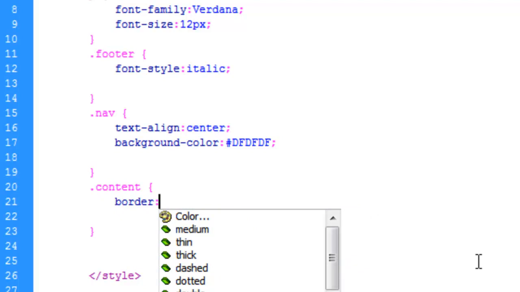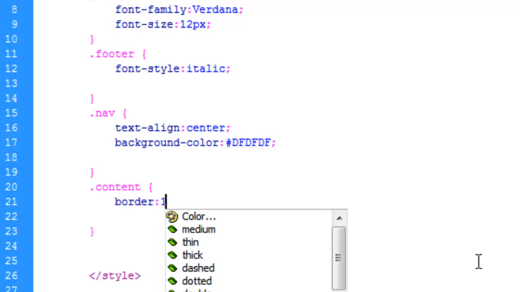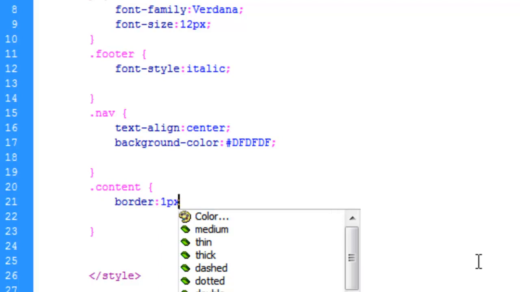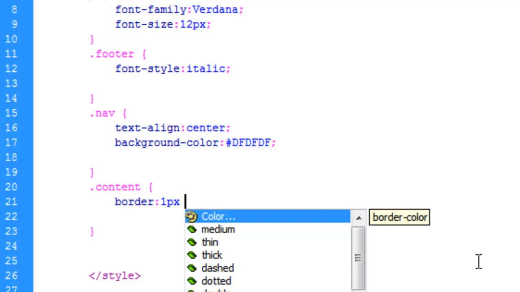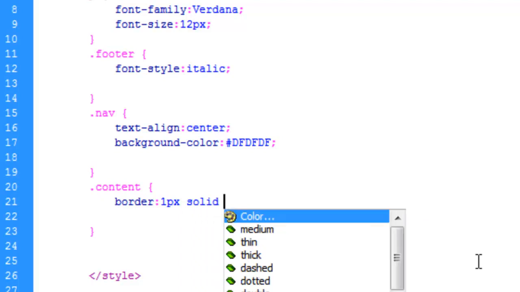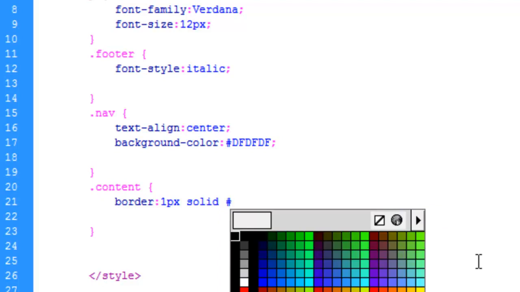Now this attribute is a little different. There are a couple of different values that go into this. The first thing we're going to do is define how thick the border is going to be, and we'll just say 1 pixel, and then a space, and we're going to give our next value, which is the type of line or the style of border. In this case, we're going to do solid. And the last value we're going to give is the color of the line, which will make it black.